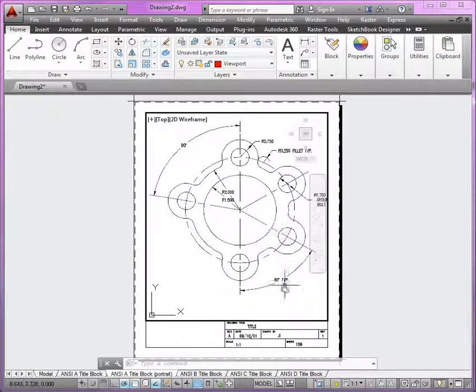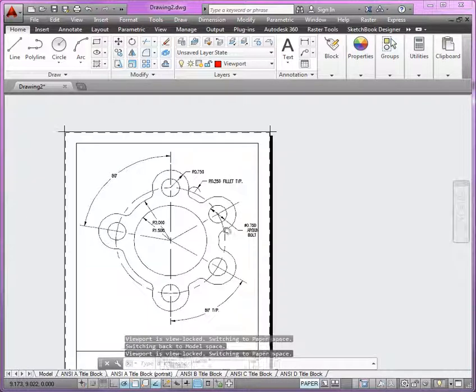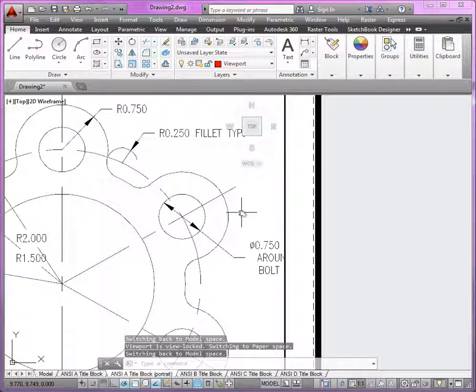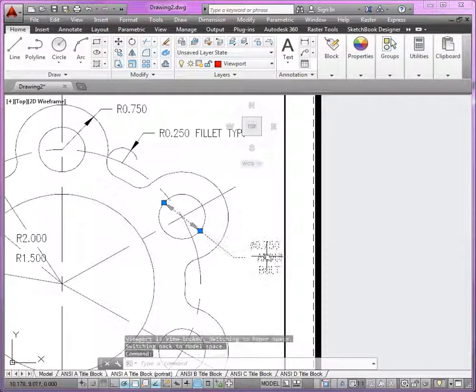Maybe not what I want to do, but I can do this one of two ways. I can go back to the model and edit my geometry there, or what I could do is I could lock the viewport here and simply zoom in while I'm in the layout model and just adjust my geometry by selecting it. Okay. Now I could do a couple things here.